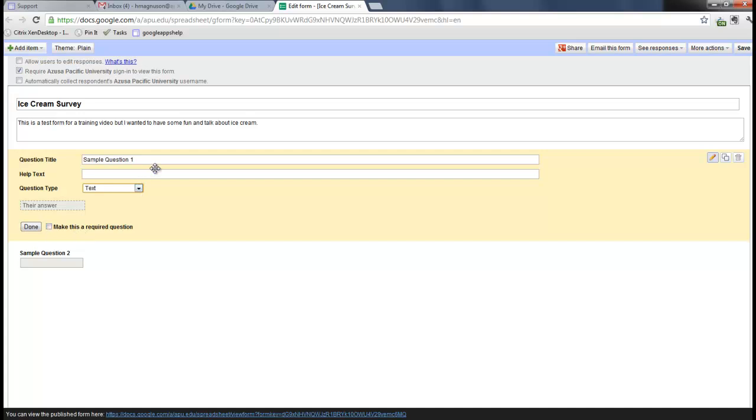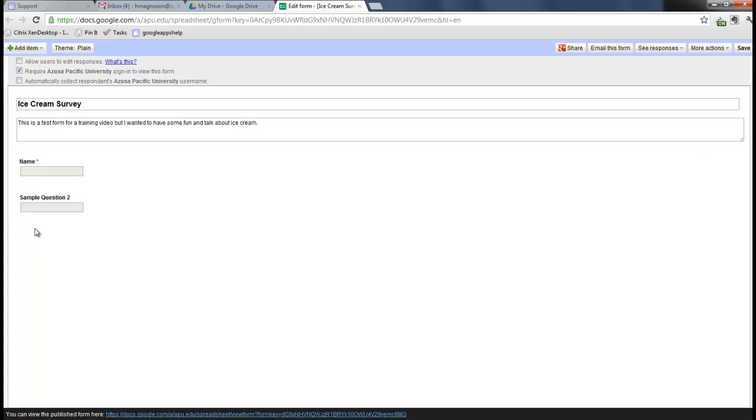So our first question is going to be name. That should be pretty straightforward, but you could type help text here. Then we want it to be a text field, so we'll leave it at that. And then we're going to make it required and hit done. You'll notice there's a little red star next to name that tells you it's a required question.